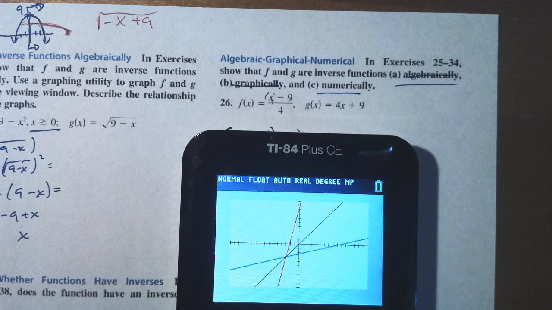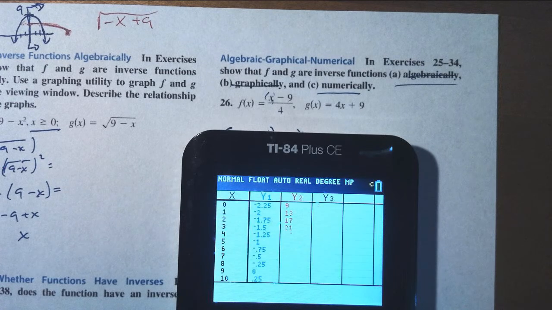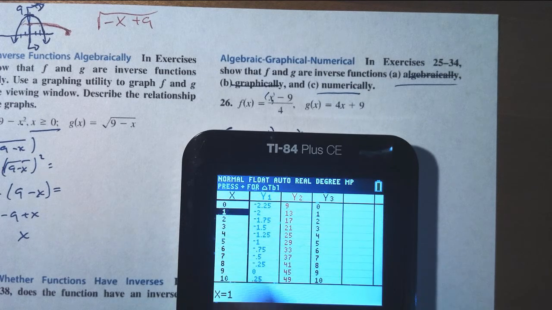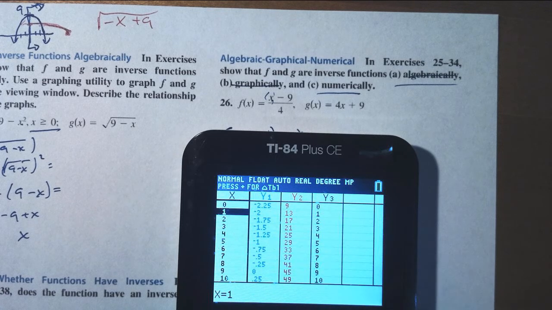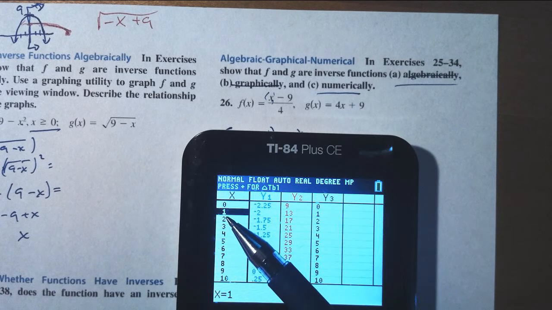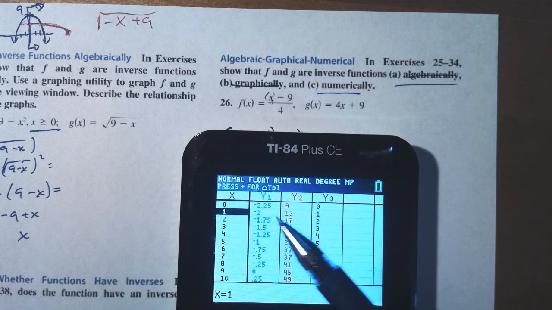Now, for numerically, I'm going to go into my table set. I'm not sure what my table's set at. Yep, I'm just going to set my table set to 0, and I'm going to count by ones. And then I'm going to go to table. And if you take a look, if I put 1 into the first function, I get -2. If I put it into the second function, I get 13.